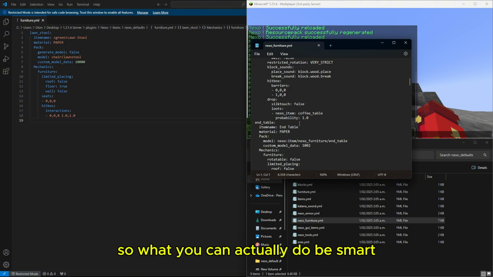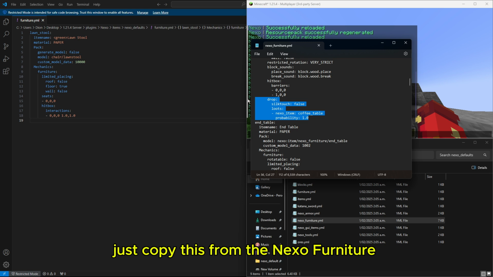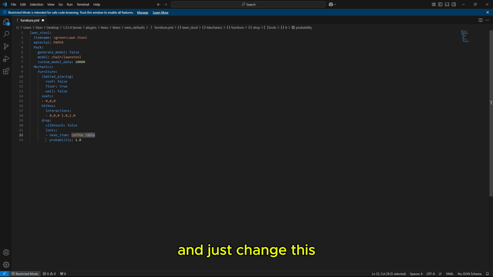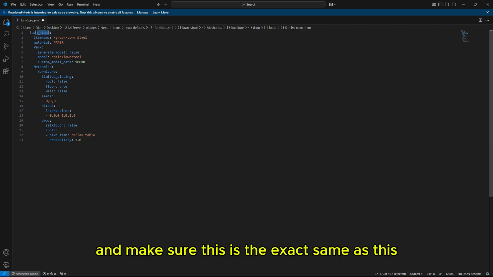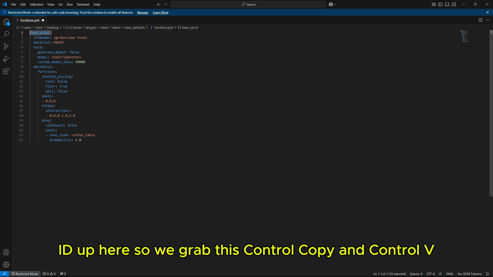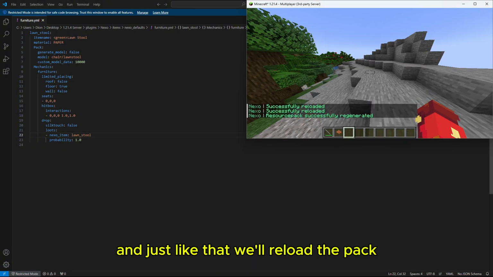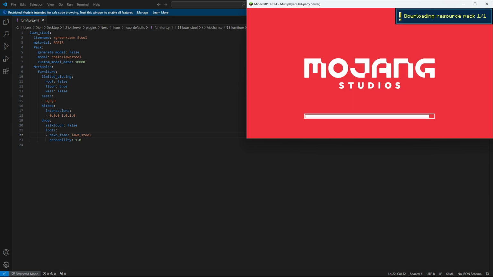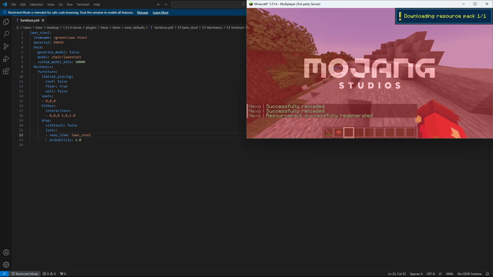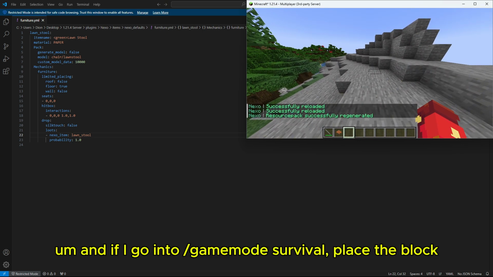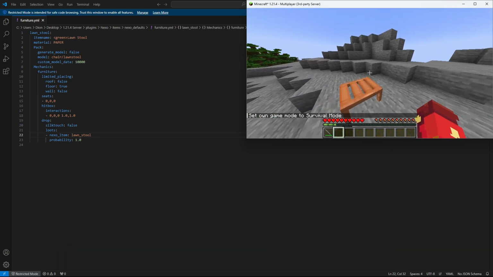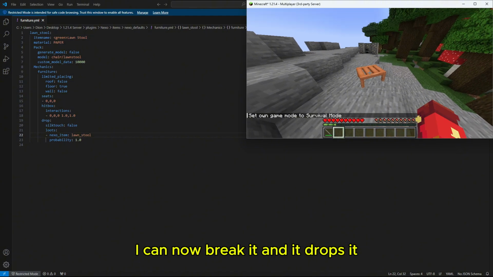So what you can actually do, be smart, just copy this from the Nexo furniture, Control V, and just change this and make sure this is the exact same as this ID up here. So we grab this, Control copy, Control V, Control save. And just like that, we'll reload the pack. And if I go into game mode survival, place the block, I can now break it and it drops it.